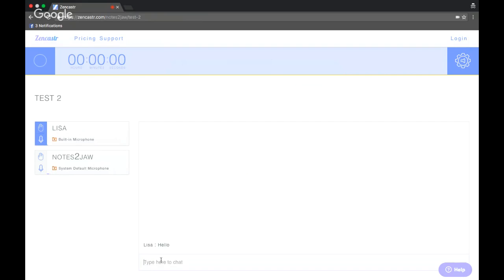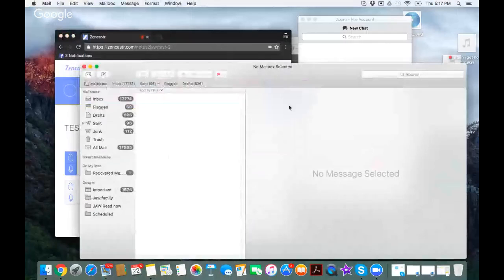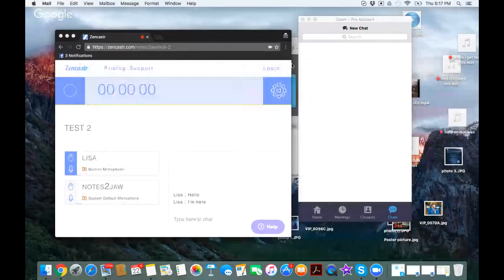So they can chat here. They can go ahead and type hello, say I'm here, and so on and so forth. So you guys can communicate in the chat while you're broadcasting. This is what the guests will see when they log in. Now I'm going to go ahead and go to the other account here so that you can see what your screen would look like.